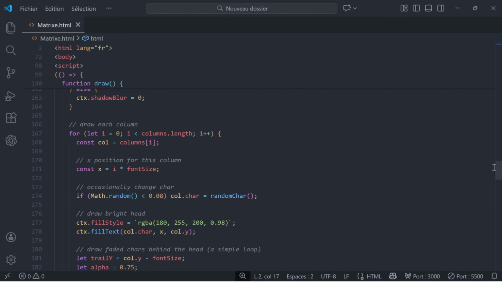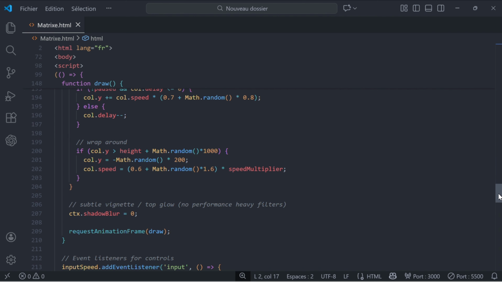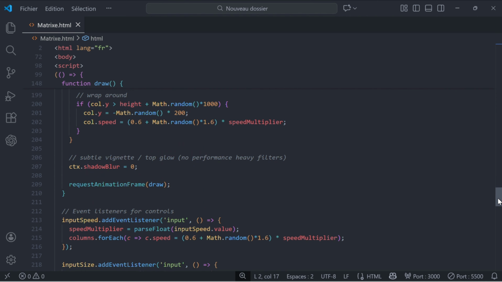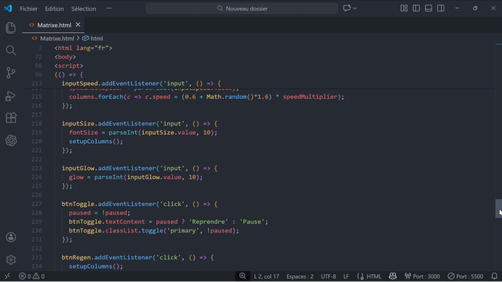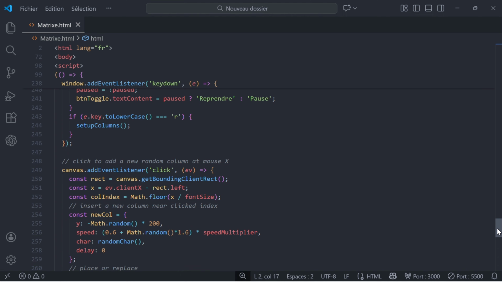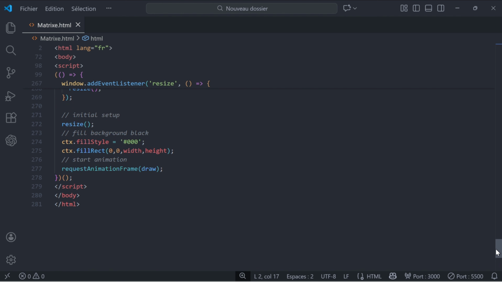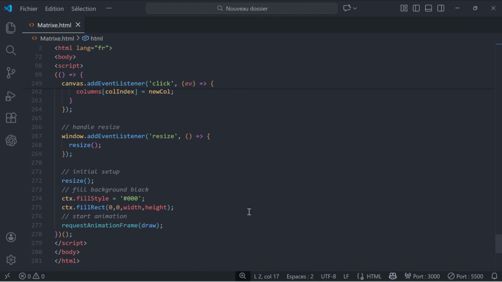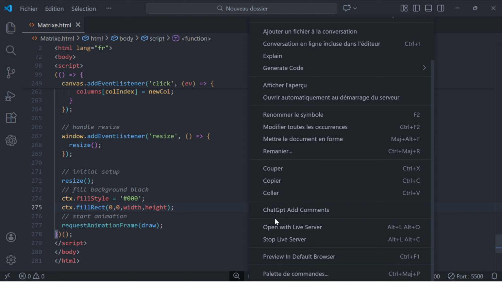The HTML is only used to define the structure with a full-screen canvas and a small control interface. The CSS handles the visual style, including the colors, the dark atmosphere, and the floating interface. But all the magic, the movement, the falling characters, and the visual effects are generated in real time with JavaScript directly using the canvas. You'll see that the final result is fully dynamic.